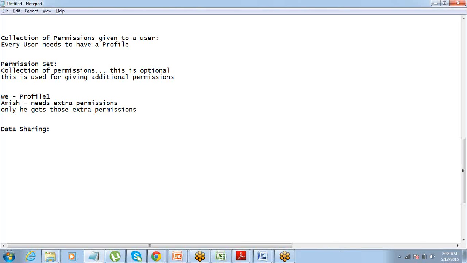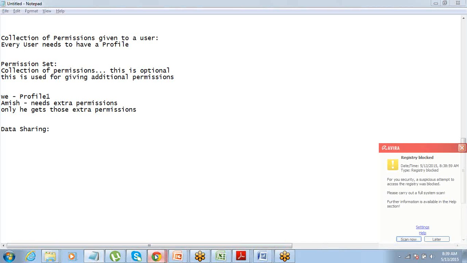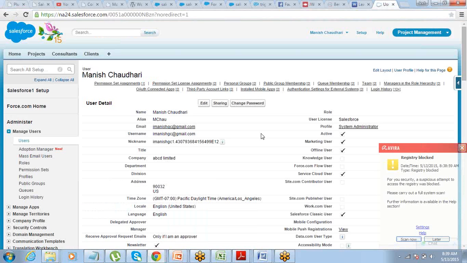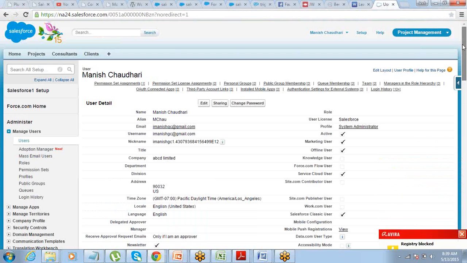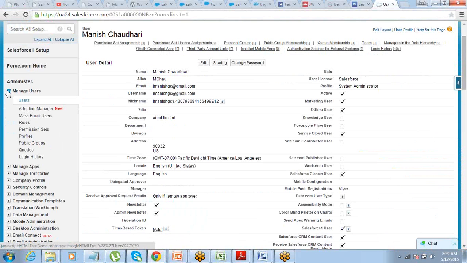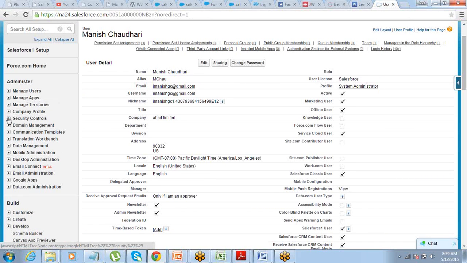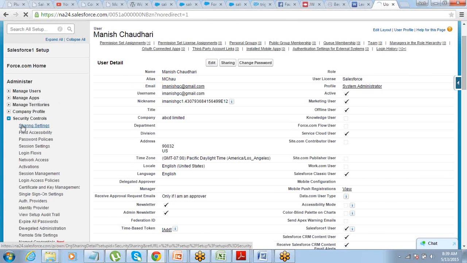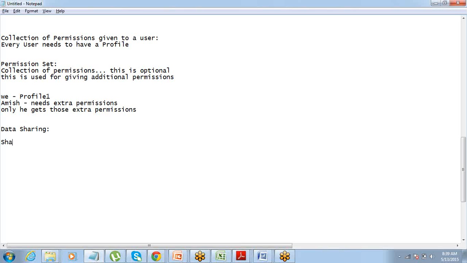So now we'll see how we make the data private or public. To make data private or public, you just have to go to Setup, Security Controls, Sharing Settings. Okay. So this is all about sharing the data. It's available under sharing settings.